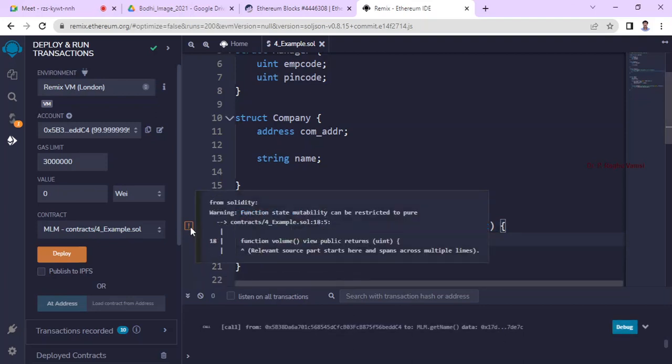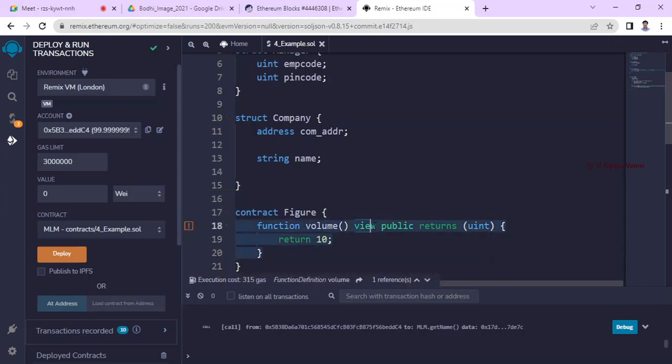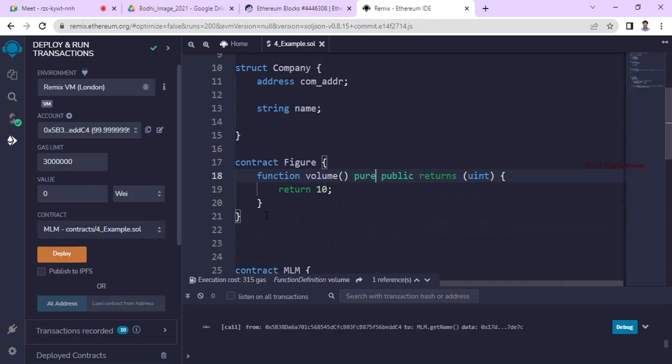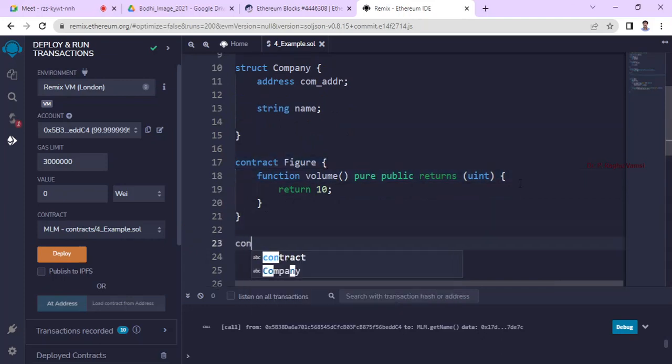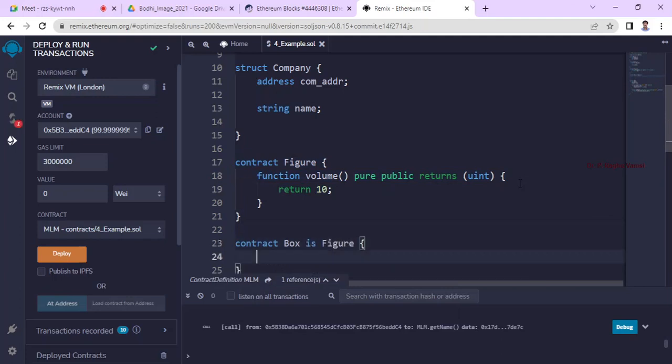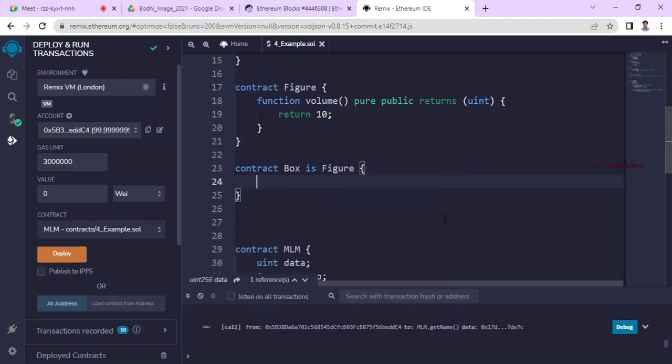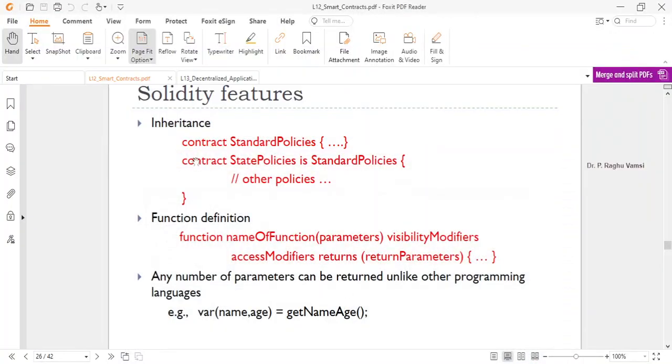And here function relevant sources restricted to be queued. It is not asking you to go for view. The contract box is figure. So box is a type of figure. This is an extension. This is the way you will write: contract standard policies, contract state policies is standard policy.